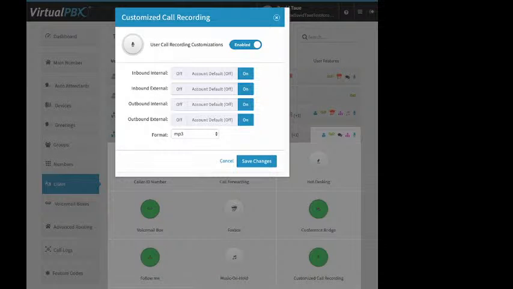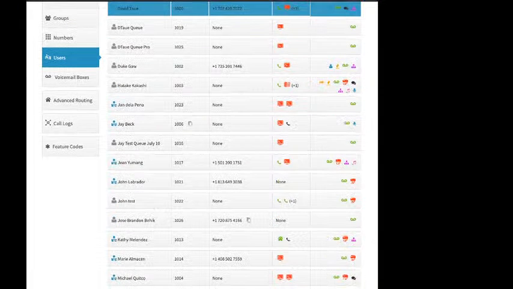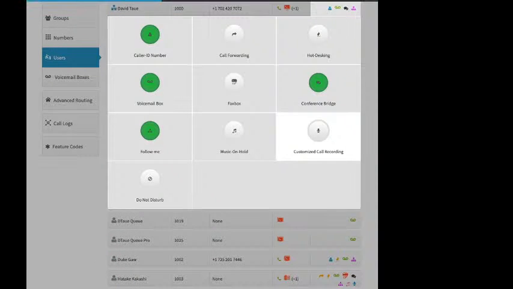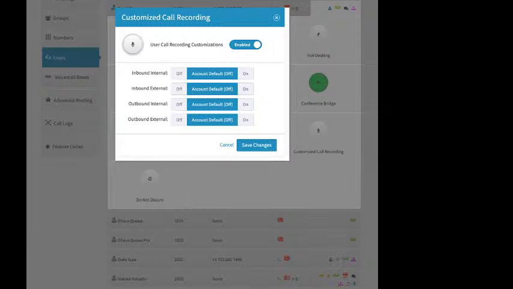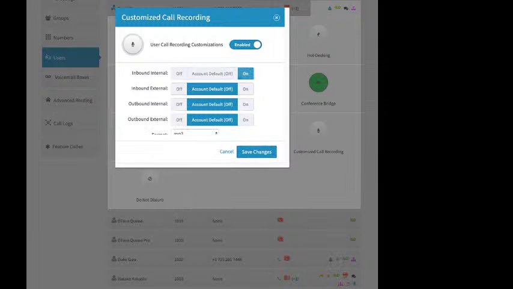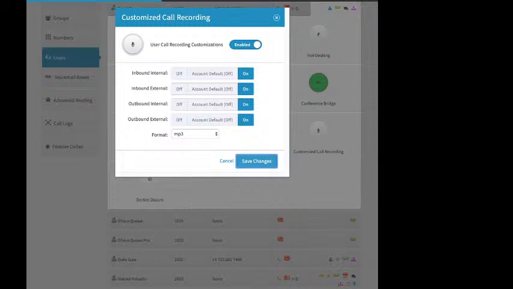Customized call recording. So I'm going to put it back to normal state here. The first time you come into it and you click enable, you're not done. If I click enable and save changes, I'm still not recording any calls. So you have to choose which ones you're going to record. Inbound internal means coworker Bob called me. Inbound external means customer Mary called me. Outbound internal means I called coworker Bob, and outbound external means I called customer Mary. And then you save changes.